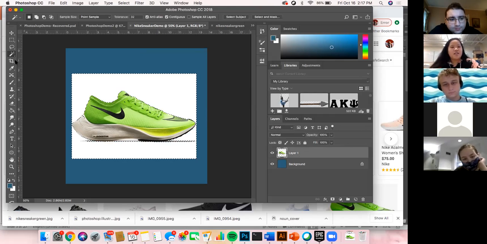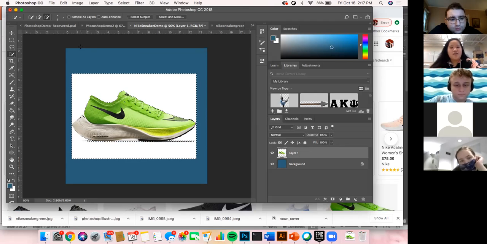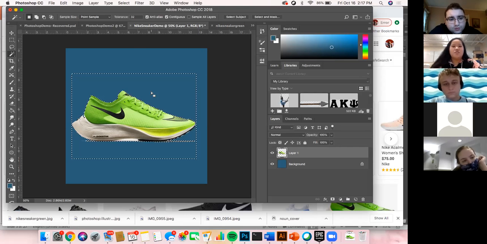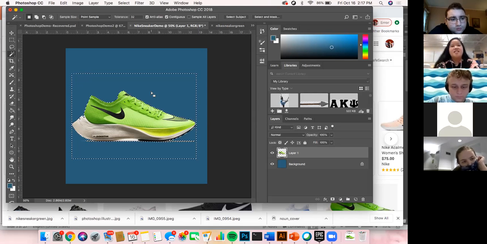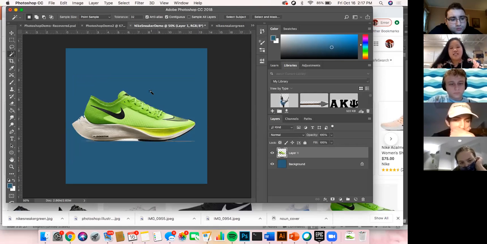If we were doing the quick selection tool, I would have to go around this whole thing. I might pick up the heel while I'm there by accident. So if you have a nice plain background, the magic wand tool is really great. So just do a backspace to delete it. So now you can see it's still highlighted, the part that we just selected. So you need to do Command D to deselect it, and that'll let you manipulate the rest of the photo.